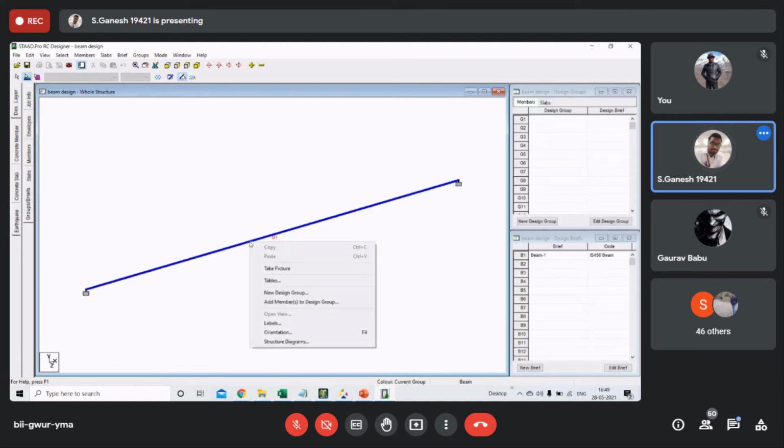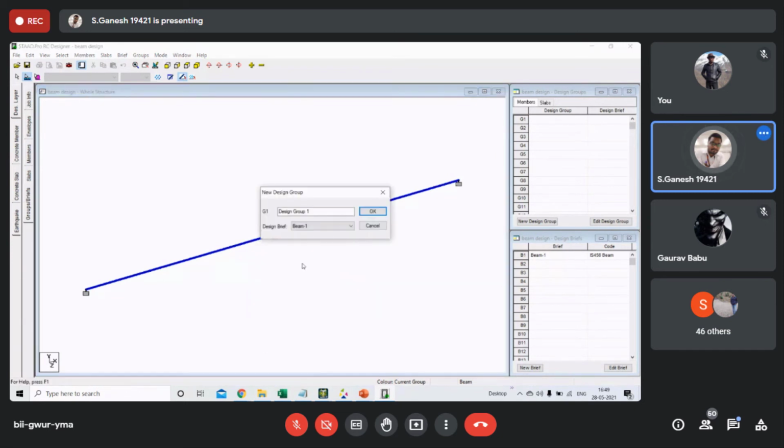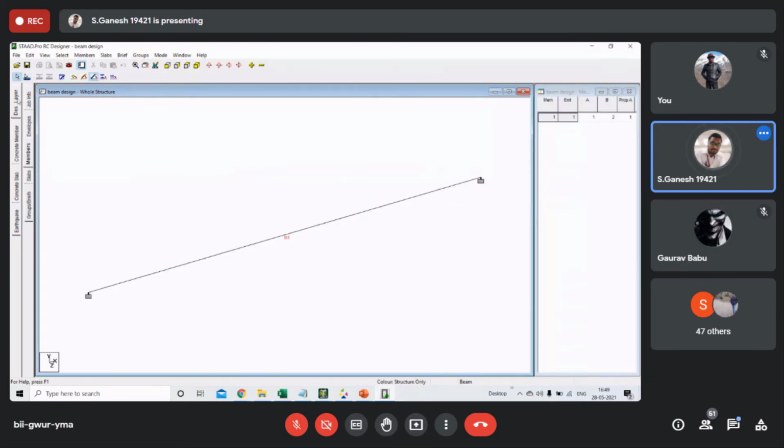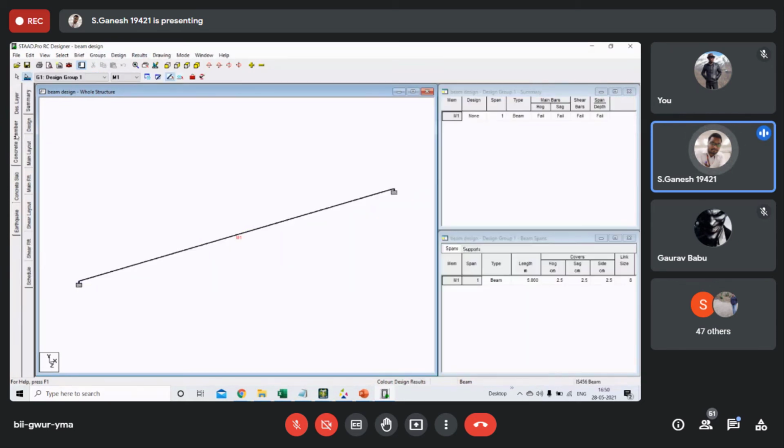So click that, right click on it, design a new group. Give that group ID. So it will be assigned there. Now once it is done, click on members. Then you can select this and go to your design. So concrete members design, design now. You can click on design. Now you can see on the screen, it shows fail. So I'm going to design now. Once I design, it shows okay, fine.